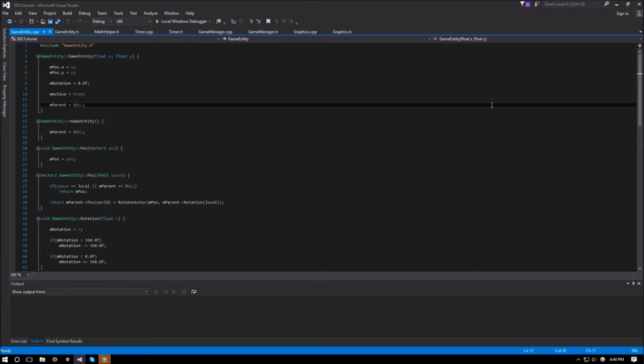Hello everyone, and welcome to the fourth part of the SDL 2.0 tutorial videos. In this video we're going to be creating our texture class and finally putting a texture onto the screen.